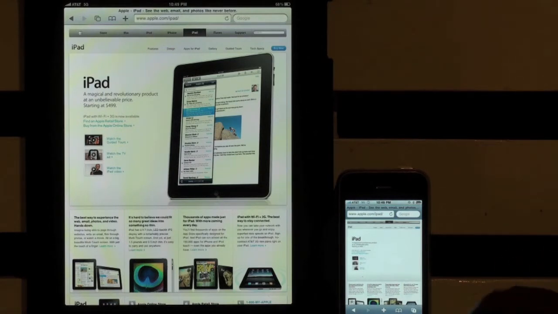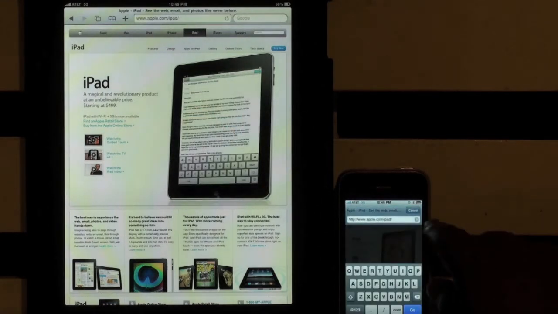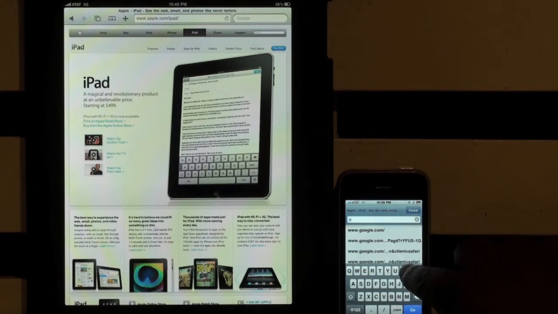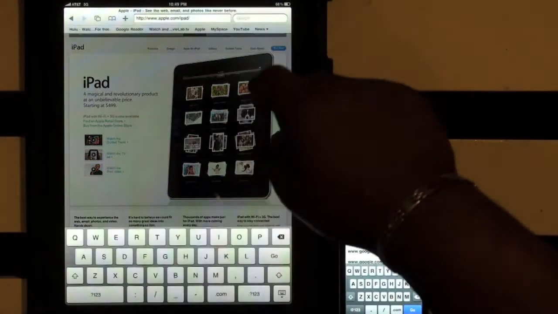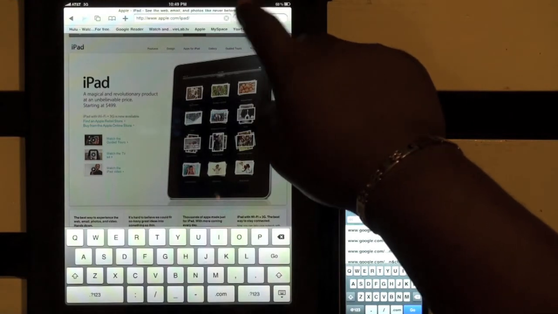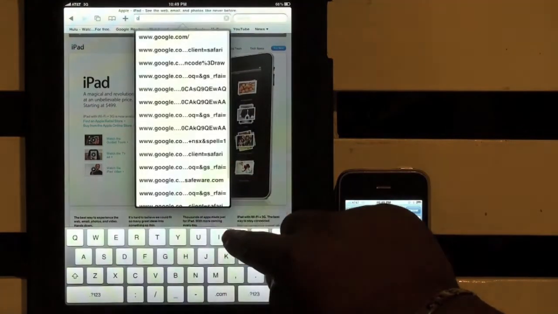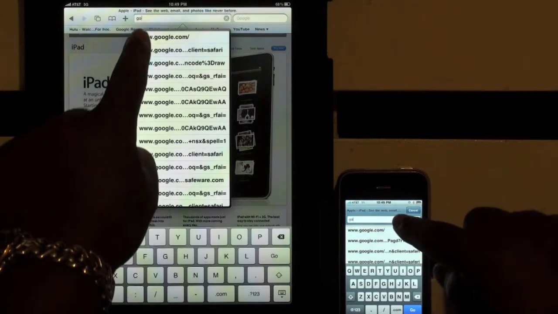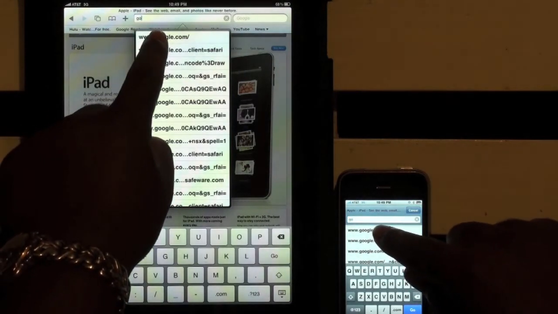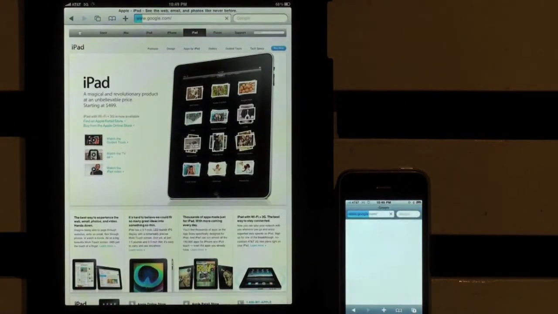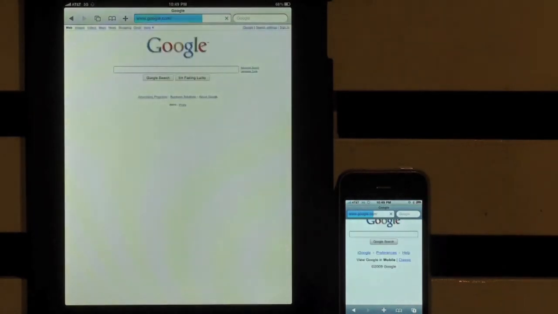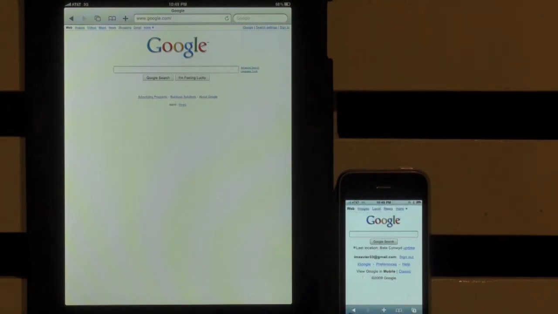Now if we did something like, I don't know, let's load google.com. Alright, so we're going to try to do this at the same time. 3, 2, 1, click. Google obviously doesn't take as long to load. You'll see this one did complete, the iPad did complete faster than what the iPhone did.